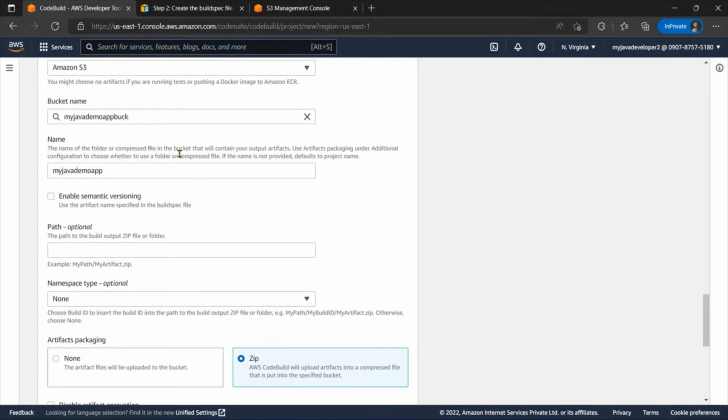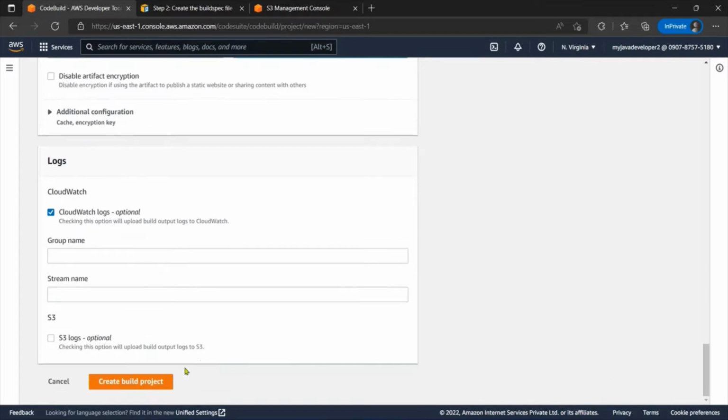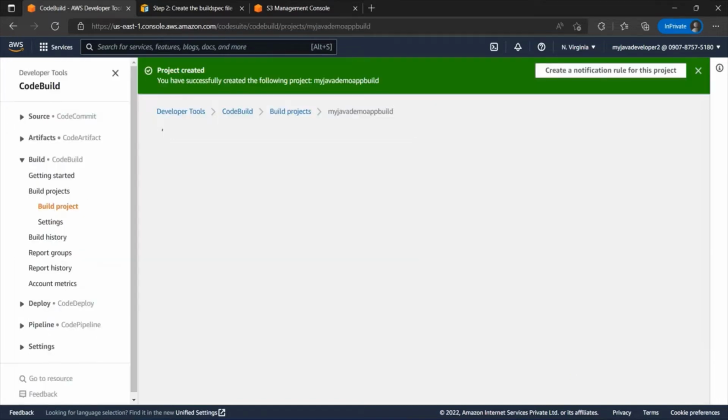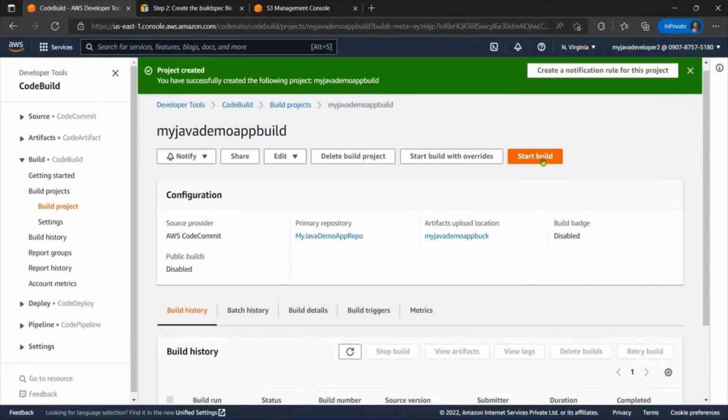First file in the bucket that will contain your output artifacts. Yes, we go with the default logs, and I am creating this build project. Now this should initiate the build. Okay, so I am going to start the build also for this code.